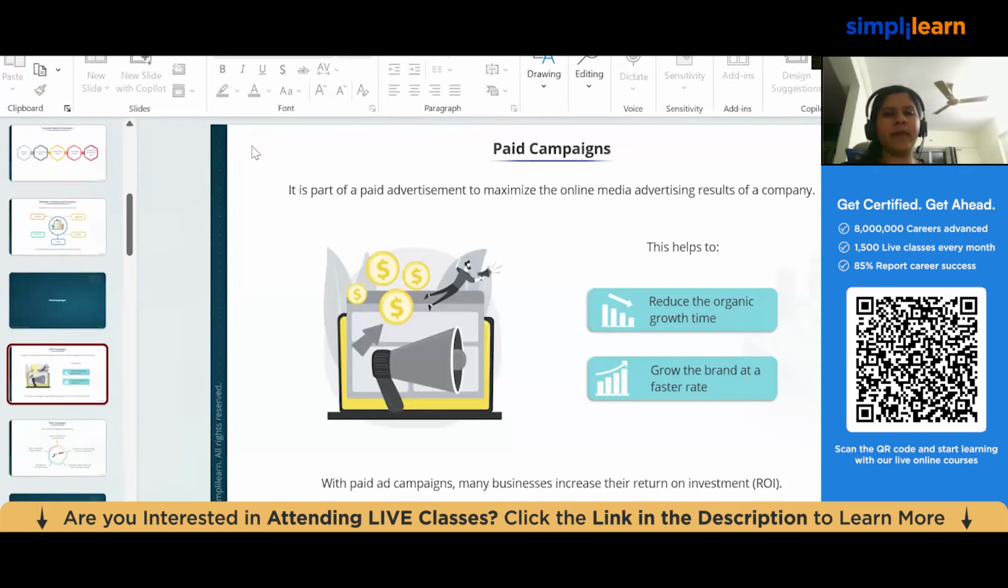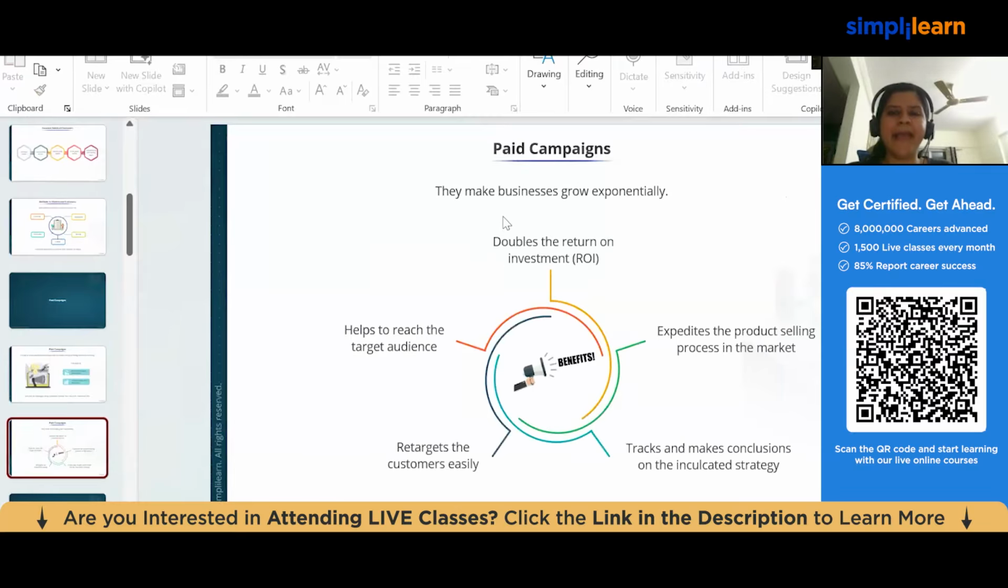So I think I've already explained what paid campaigns are. Now why people do paid campaigns, I have explained to you in very simple terms. It's all about growing your business, doubling the ROI for the brands that you're working with, selling out their product as soon as possible, and reaching out to a larger group of audience. You can do remarketing as well in paid campaigns, which is the best thing.